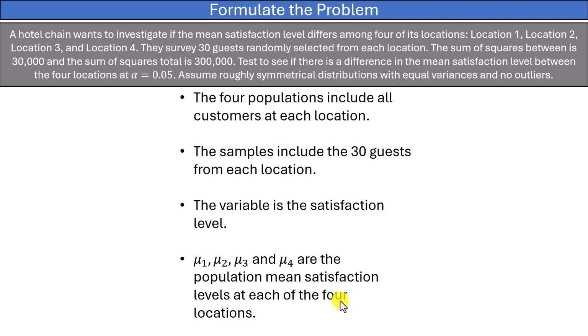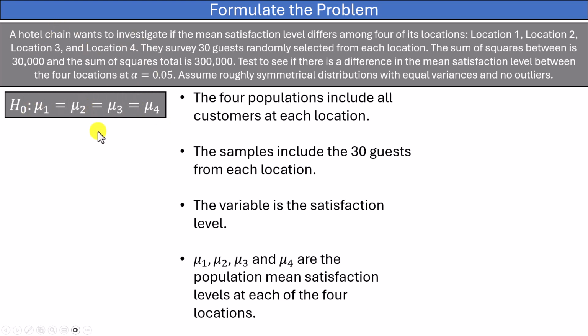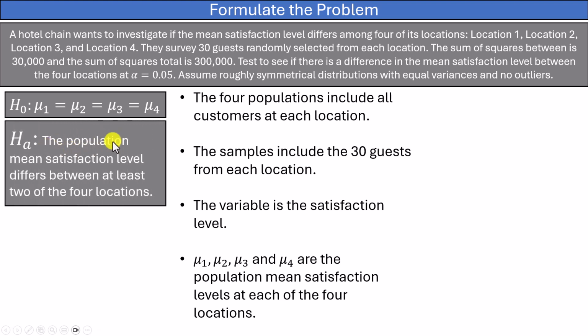Now we need to go ahead and set up our null and alternative hypotheses. The null hypothesis for an ANOVA test is always that all 4 or however many means are equal to each other. The alternative is going to be that the population mean satisfaction level differs between at least 2 out of the 4 locations. Basically, at least one of those means is not equal to the other 3.